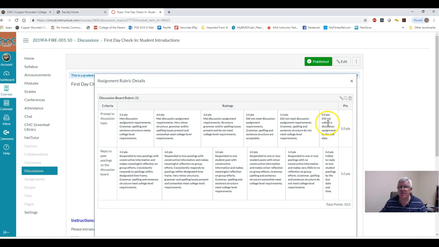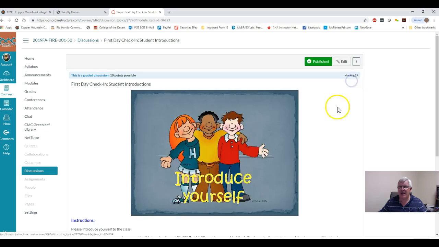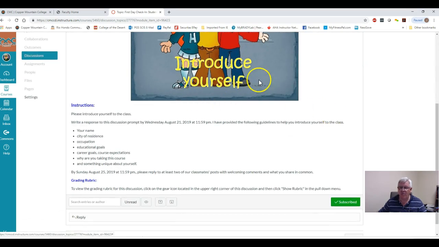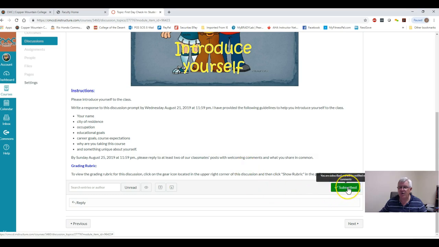So if you don't turn this discussion in by Thursday, August 22nd, you get 0 points for your initial discussion. Okay, and if you turn in your response to 2 other students and you do an outstanding job, you only get 5 points, which is an F because you got 50%. So this tells you how it's going to be graded. And again, click out of that. So this needs to be done right away. Make sure you check the subscribed box, because when you do, then you're notified when other students respond to your discussion.